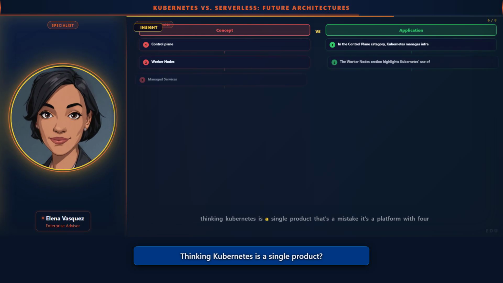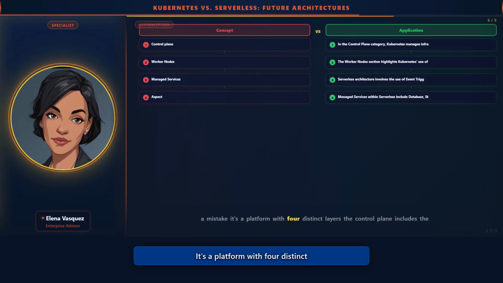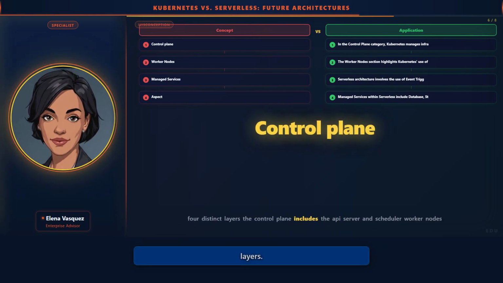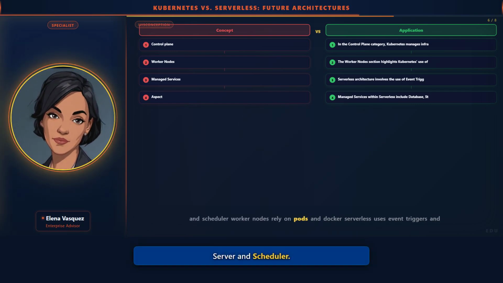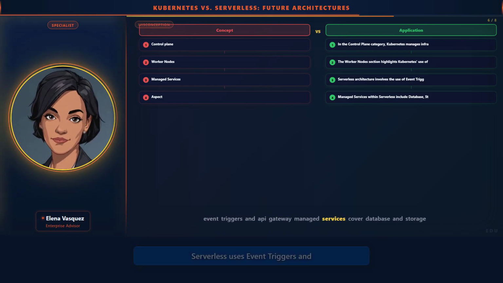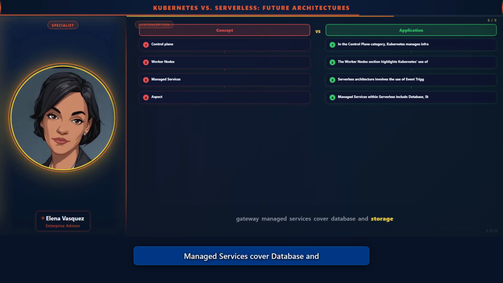Thinking Kubernetes is a single product? That's a mistake. It's a platform with 4 distinct layers. The control plane includes the API server and scheduler. Worker nodes rely on pods and Docker. Serverless uses event triggers and API gateway. Managed services cover database and storage.